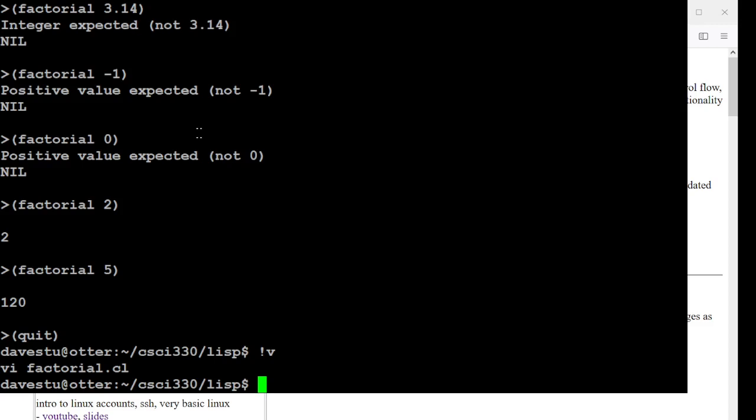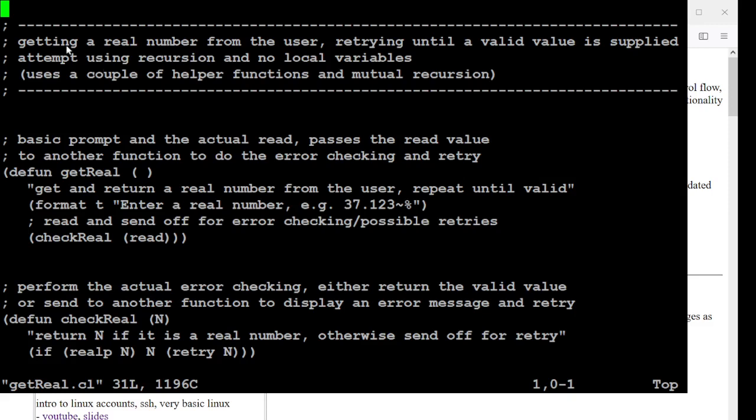So, ordinarily, you typically do something like prompt the user, read their value, store it in a variable, check if it's valid or not, and then either get them to try again or return the value. But since we want to use that value in the error message or make a recursive call, it gets a little tricky if we don't use local variables. So I want to show you an idea for a solution here. What did I call this? Get real? Yay.